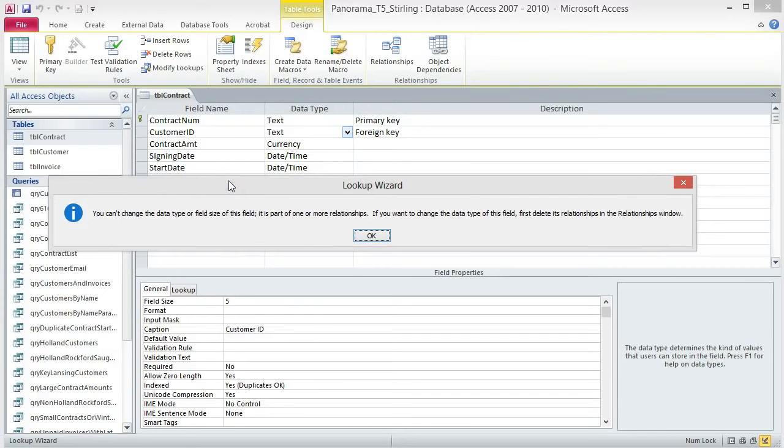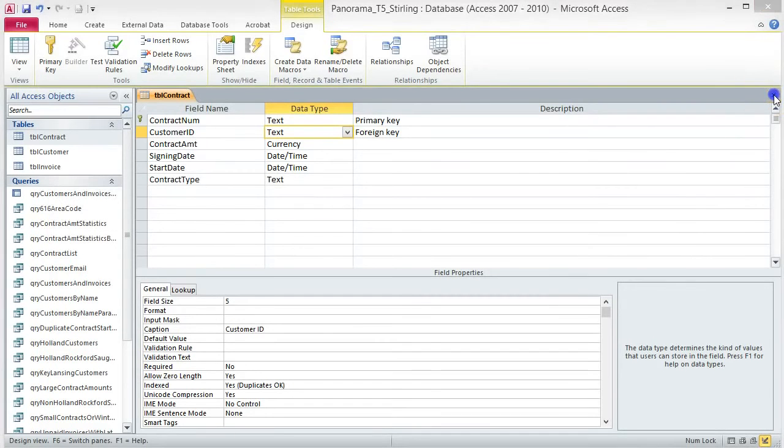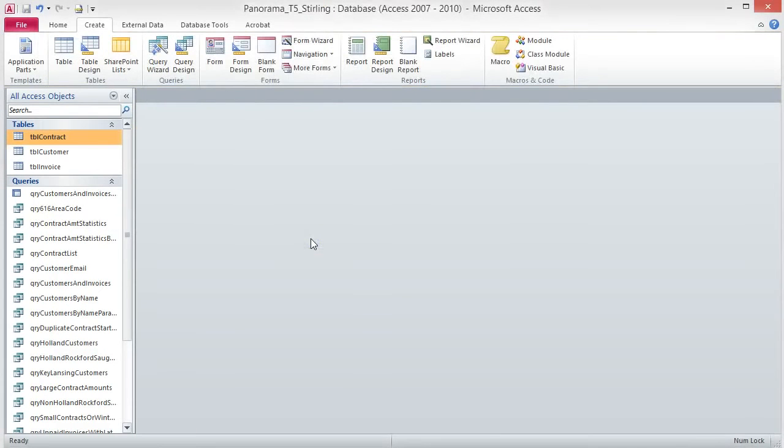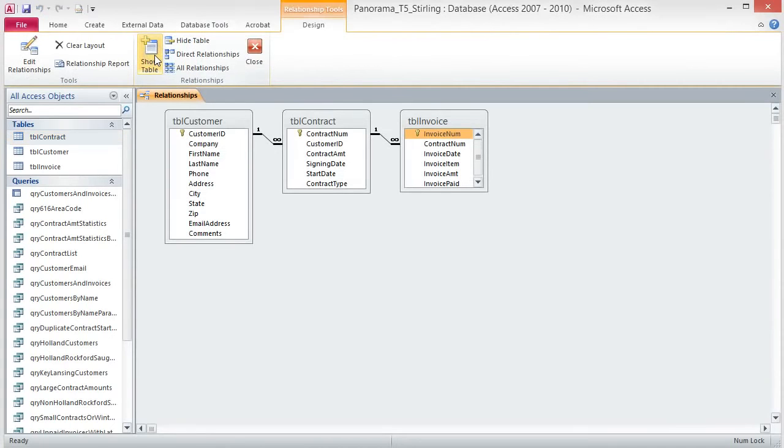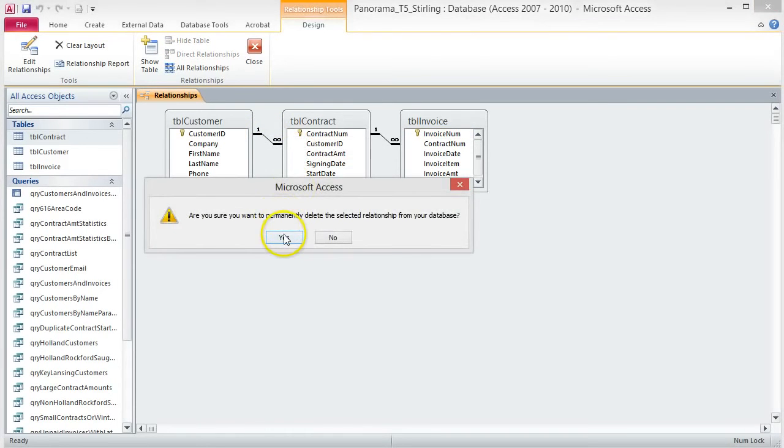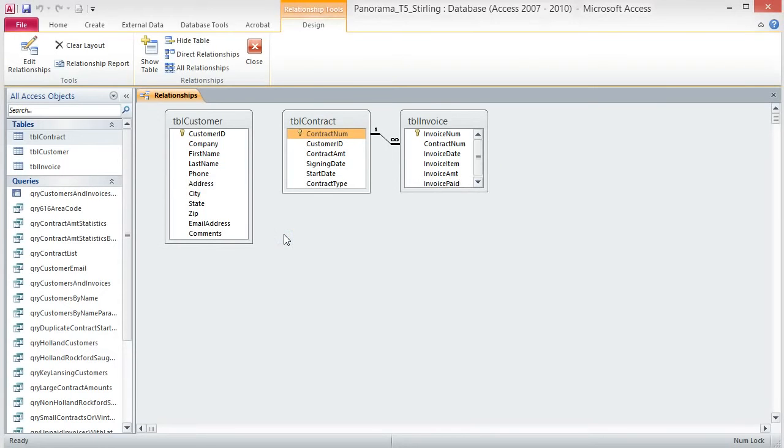Oh no, we can't change this data type because it is part of a relationship. Click OK in the warning box, close the table, and then click No when asked to save the changes. We have to delete the existing relationship so we can change the data type. Go to the Database Tools tab and click on Relationships. Right-click on the relationship line between the TBL customers and TBL contract tables and select Delete. Click Yes to delete the relationship. Close the relationship window.